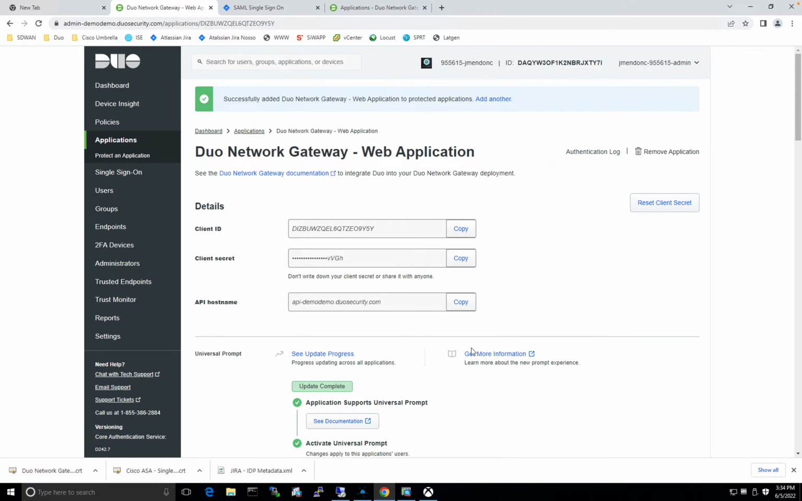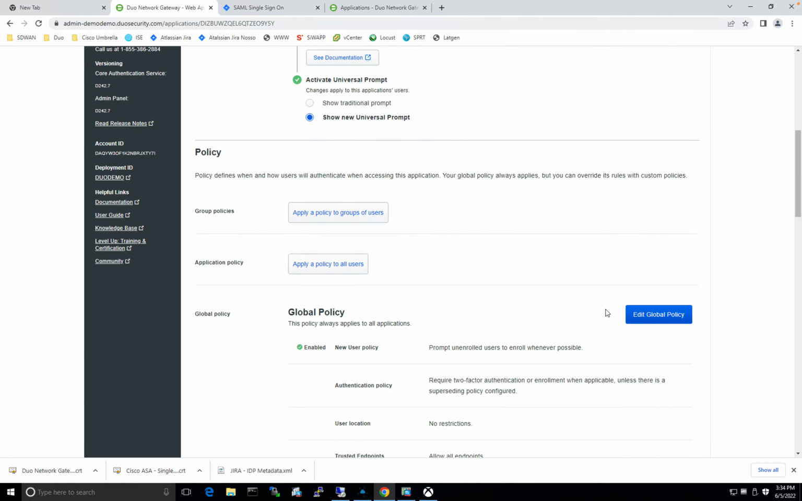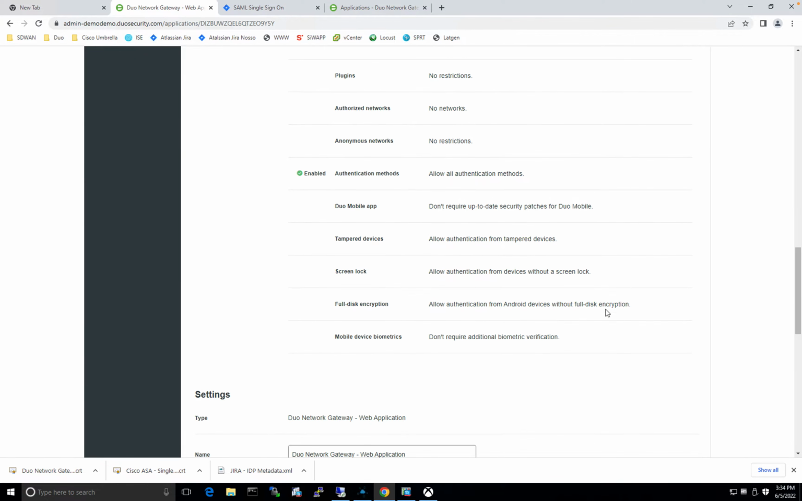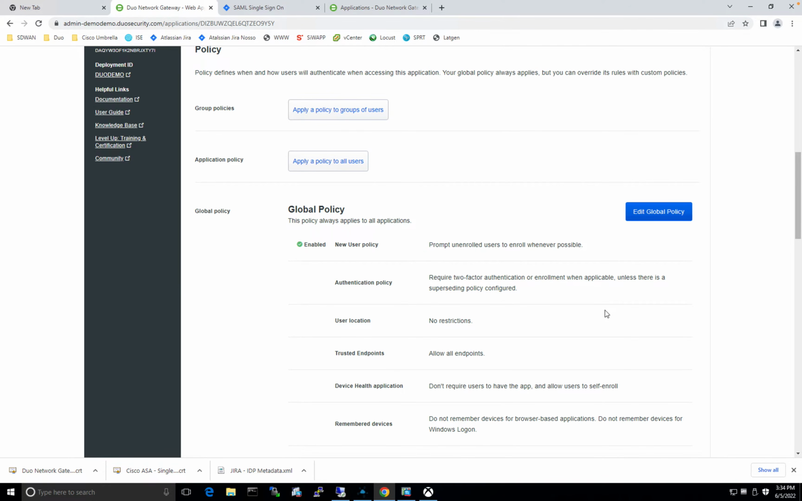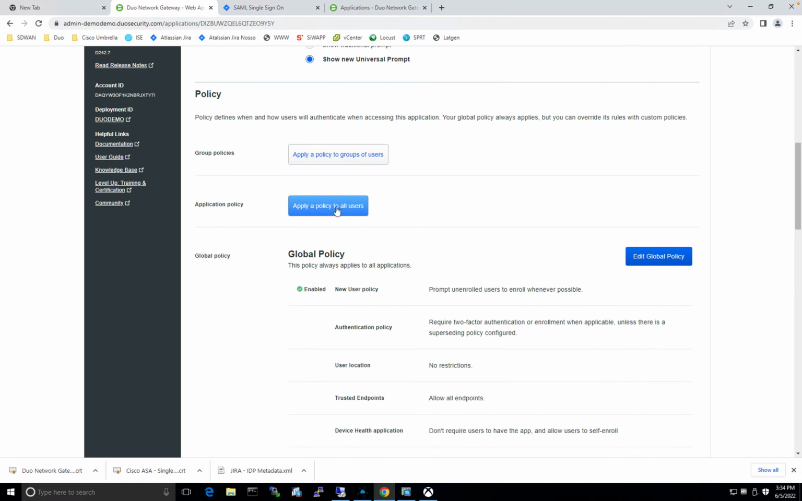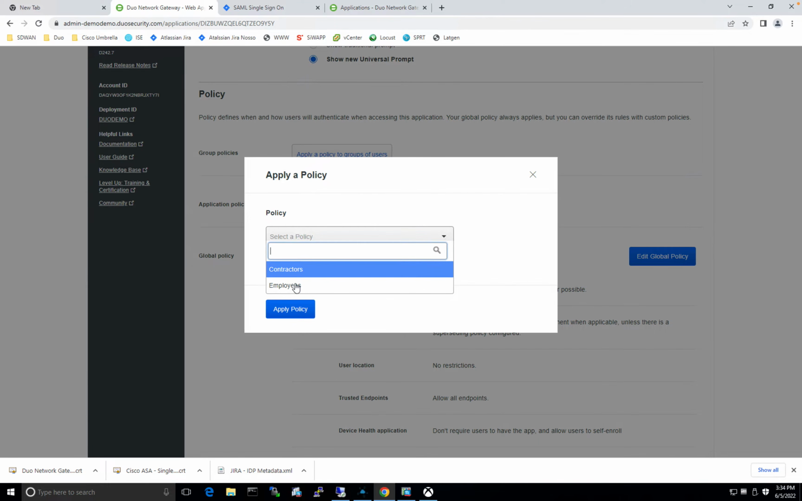Great. Next, we need an application policy, right? So we added this, we need an application policy. Let's come down to the policy section. Yeah, policy section. Let's use the apply a policy to all users, which is an application policy. Let's use the employee policy which we have in place.